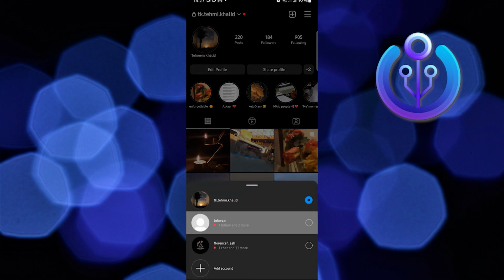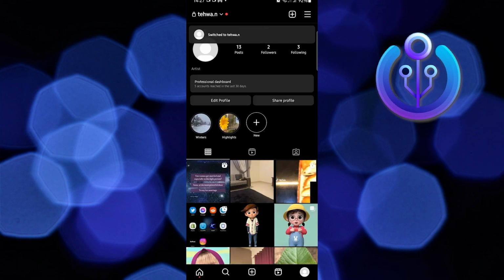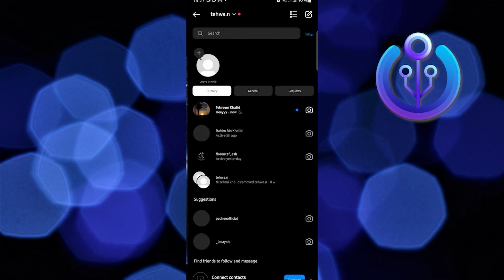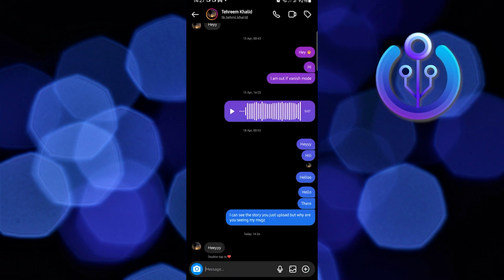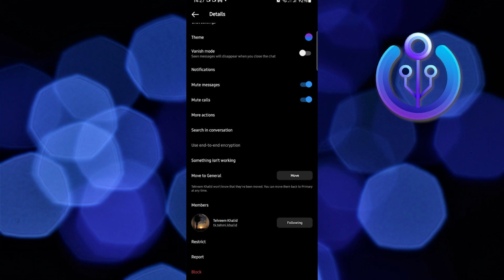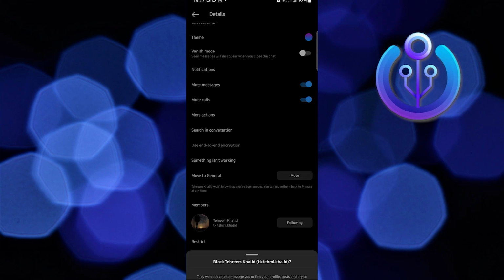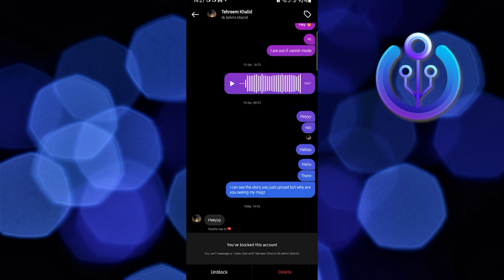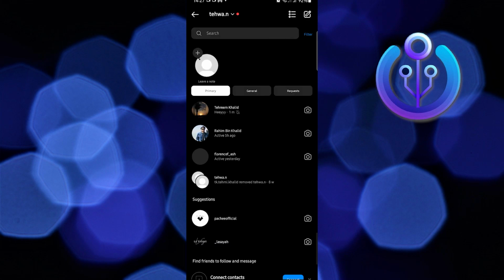So as you can see, I'm switching to that account. After switching to the account, go to the chat and open the message sent from the previous profile. Now, I'm blocking the previous profile to demonstrate the blocking process. Just tap on their profile and then scroll down to the bottom and select block. Once it's done, I will switch back to the previous profile.